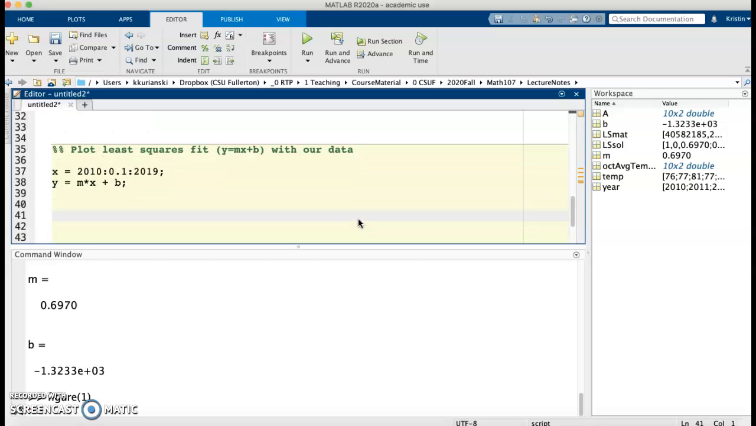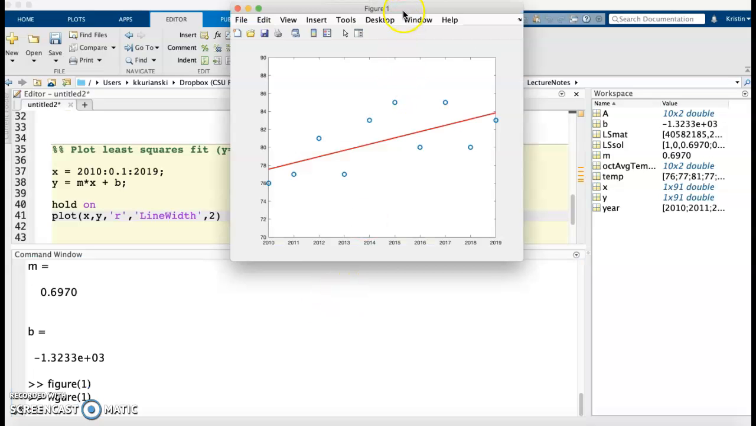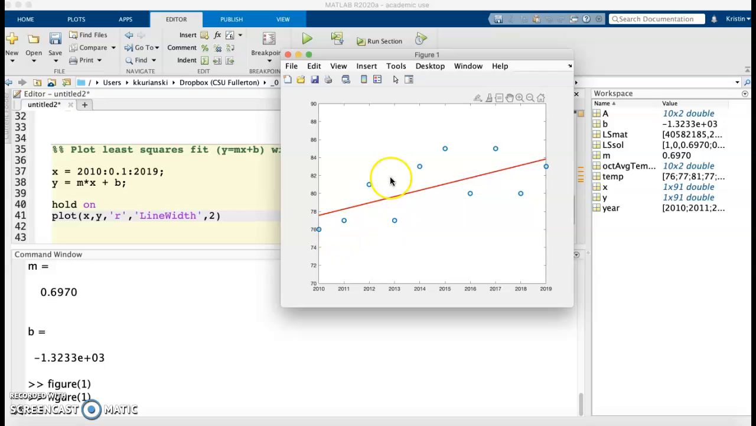Okay, and then in order to plot this line with my data, I'm going to use the command hold on, and then plot xy. I'll plot a red line, with a line width of 2. So if I run this command, my figure is still up, it's just hiding behind my MATLAB, so I'll pull this up again, and we have our data and our least squares line. So you can see our line is tracking a general trend of our data, a linear trend. Okay. So this is the least squares fit.